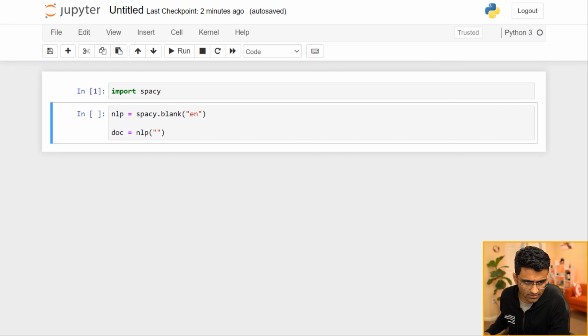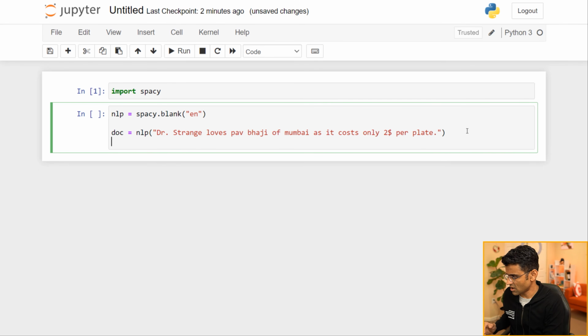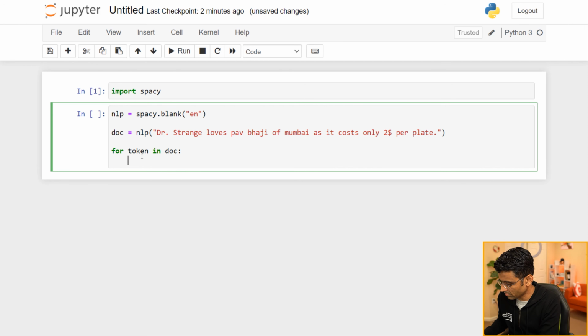And the text I'm going to provide is Dr. Strange's visit in Mumbai. He loved Pav Bhaji so much. And I'm doing some text analysis on Dr. Strange's beautiful journey into Mumbai and Pav Bhaji. So when you do this, by default, see, you can do for token in doc: print(token).